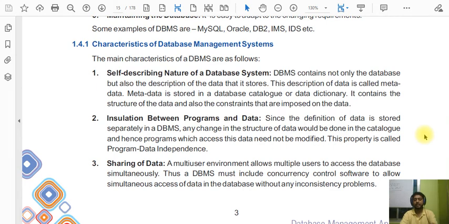Next, sharing of data. A database, or a DBMS, is always a multi-user environment. Just think about the Aadhaar database. The Aadhaar database is used in banks, in post offices, and even for getting registrations in different places. So Aadhaar data is being accessed by different users simultaneously.